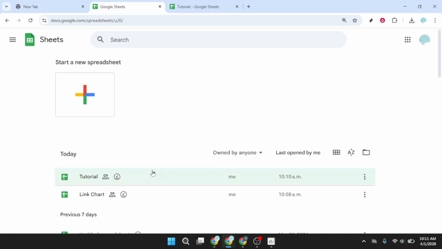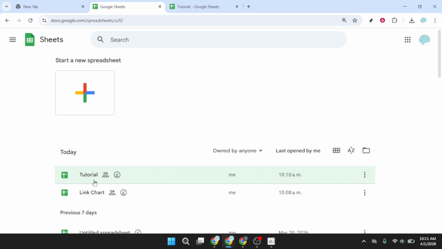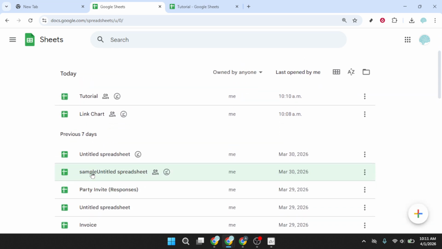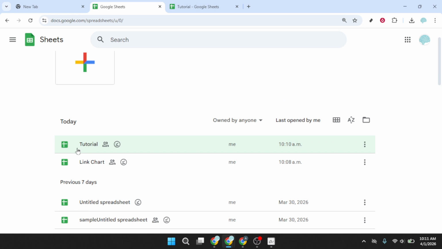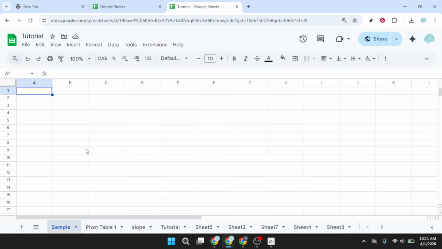If you have lots of files, you can use the search bar at the top to find the one you need by name. Recent files often appear first, so you may spot it right away. Open your document. Give it a moment to load, especially if it's a larger file.